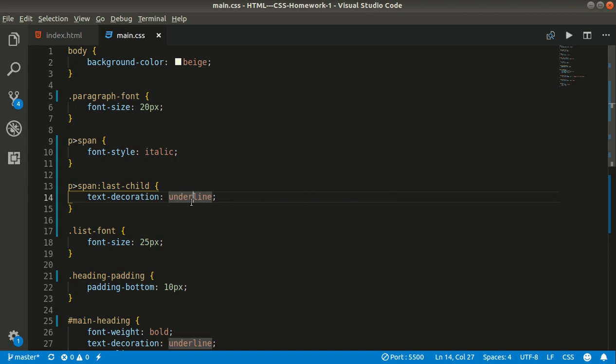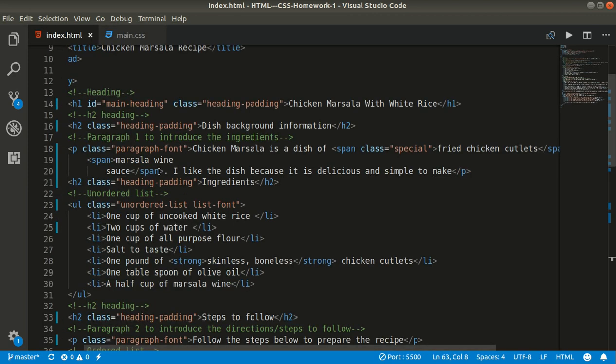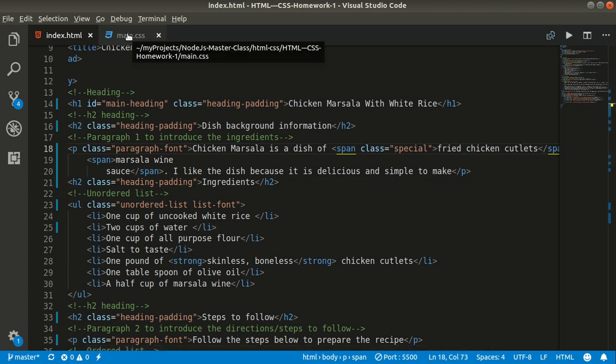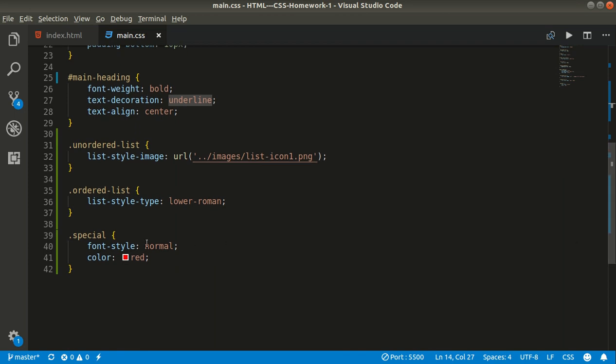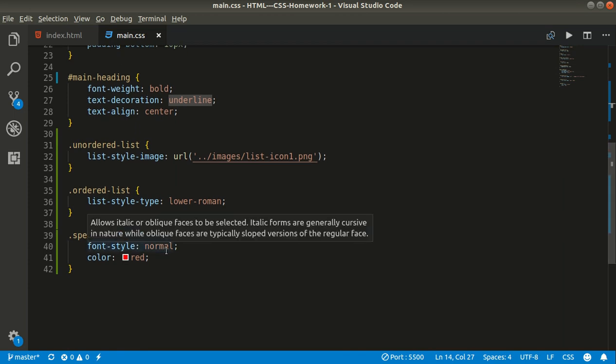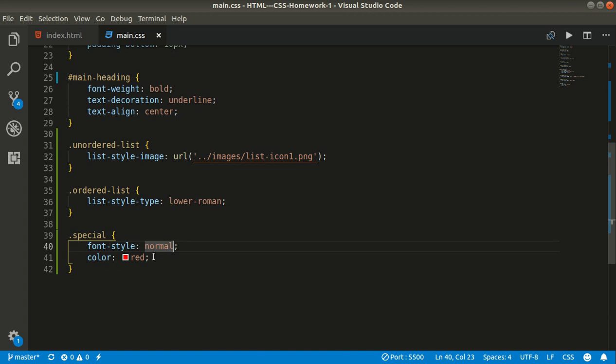Moving on, we create another selector that will create a special class that will remove the italic and apply red color. From my index.html file, you can see that my first span has got a class of special. In my main.css, I have a class of special, which changes the font style from italic to normal, and then it gives this particular span a color of red.